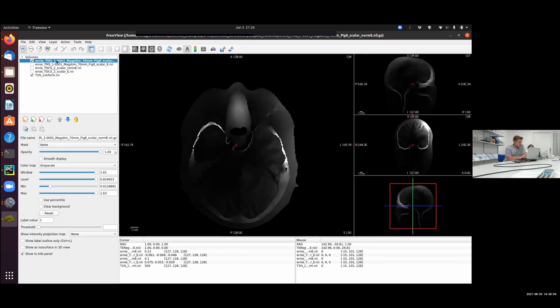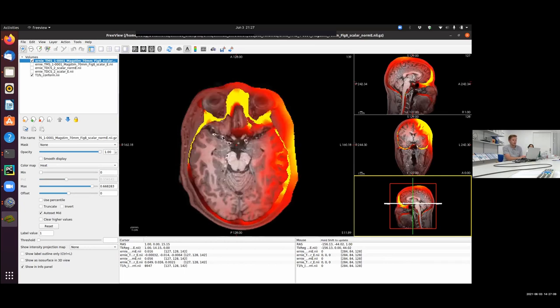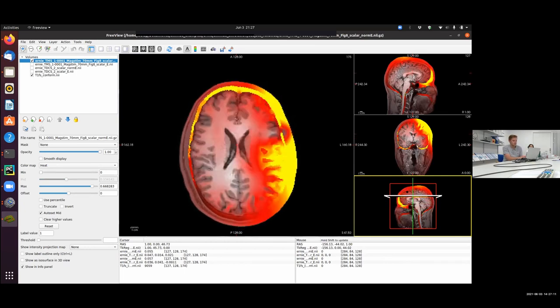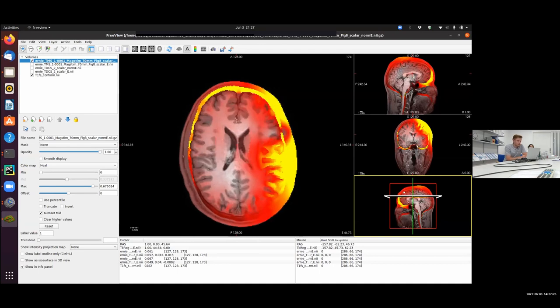So this would be the electric field from the TMS stimulation, so the electric field strength basically mapped onto the voxels. The volume space is always a little bit trickier to visualize because there are also the skin and scalp tissues here in the same volume, so it looks like the field is very high in the skull and skin.